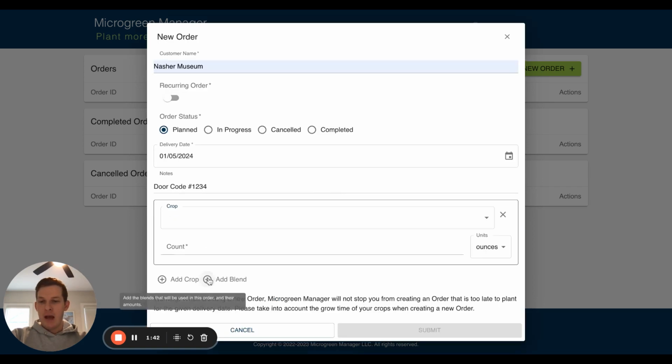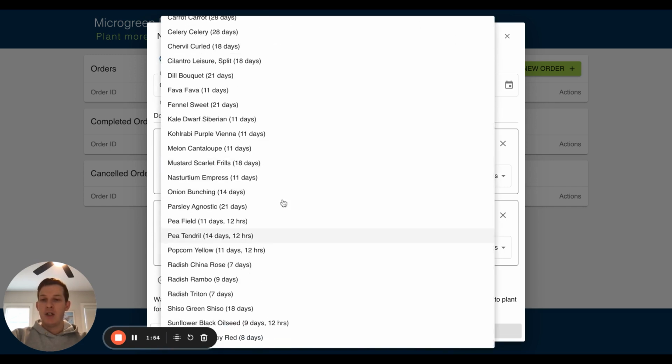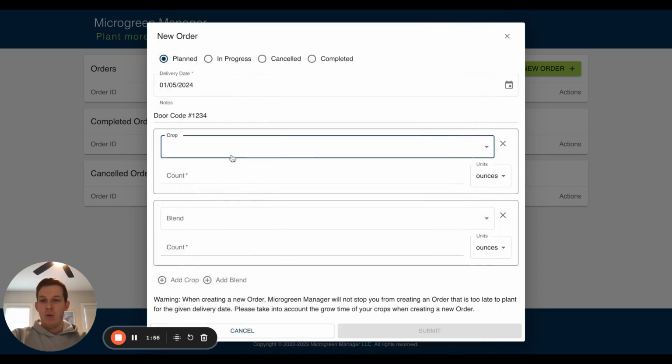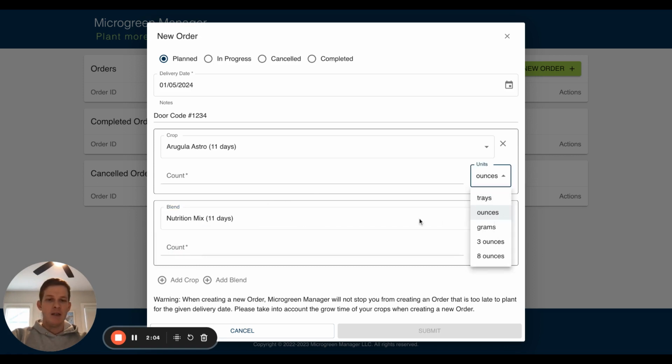Then we can go ahead, adding crops and adding blends. What you'll notice is that under the Blends tab, it's only going to give you the option to select the blends you've made. Likewise, under crops, your blends will not show up. So we'll place an order for arugula and for nutrition mix, and we will pick the container size.